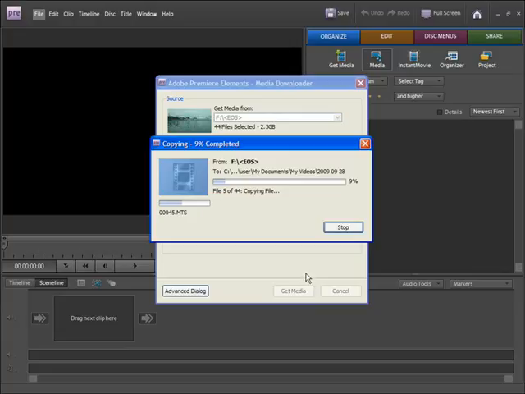So I'll leave you there to download your own HD video files from your DSLR or from your card, and I'll join you in the next part where we'll take a look at how to organise those files ready for editing in Premiere Elements.